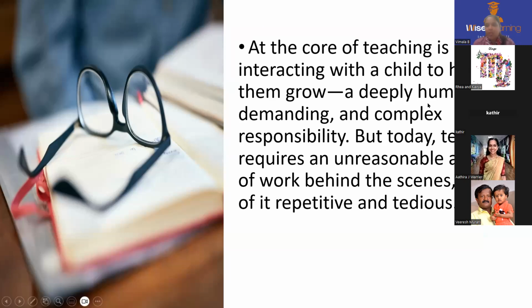So we all know as a teacher, the main concept is to interact with the child, and we need to go deeply into complex content, as well as it is our responsibility to teach them responsibility in this society. So in today's teaching world, we need a lot of work behind our teaching process. So we may work overnight. Sometimes we may work at the school without any kind of rest.